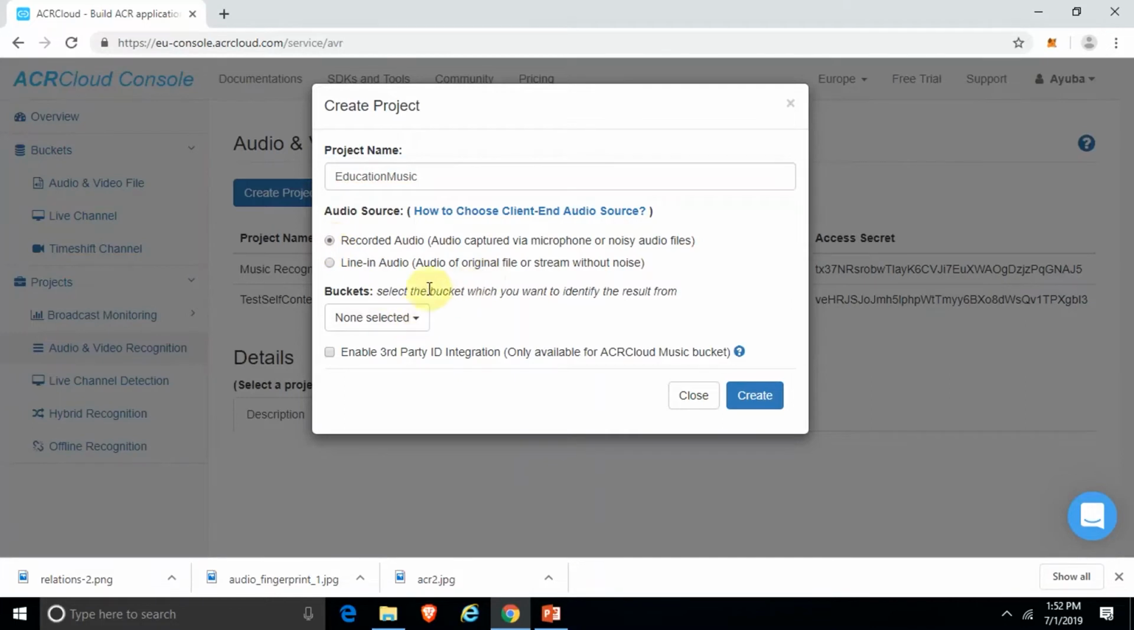Now bucket, it says select the bucket which you want to identify the results from. Now I've created a bucket before, I call it test upload, and then we'll have the ACR Cloud music as a bucket. We can actually go right ahead and create a bucket before doing this, but for now let's just check the ACR Cloud music as the bucket that I want to use.